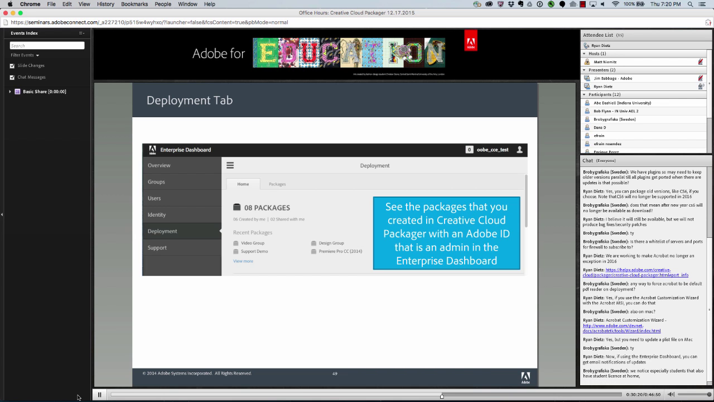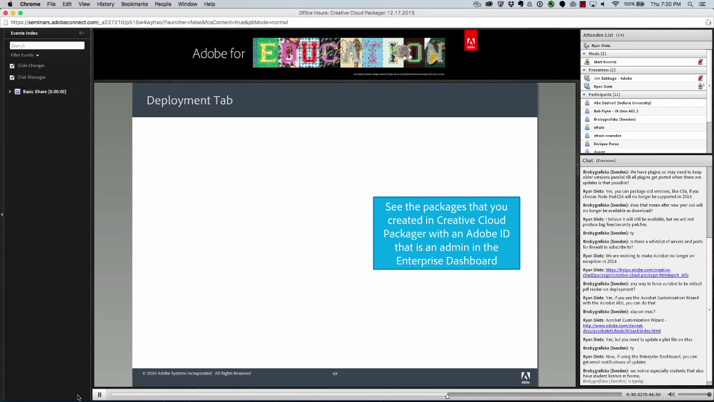So what Jim was showing earlier and was recommending was an enterprise-wide or more of an institutional Adobe ID. So maybe Adobe software at university.edu or at school.edu. And then what we do is we add that user to the administrators group, and then the metadata is synced from Creative Cloud Packager into your enterprise dashboard based on that Adobe ID. And then we can see some important things about the package.